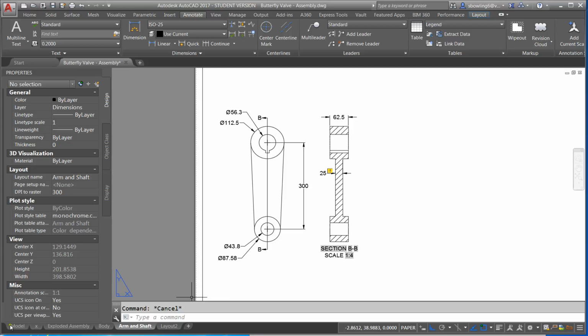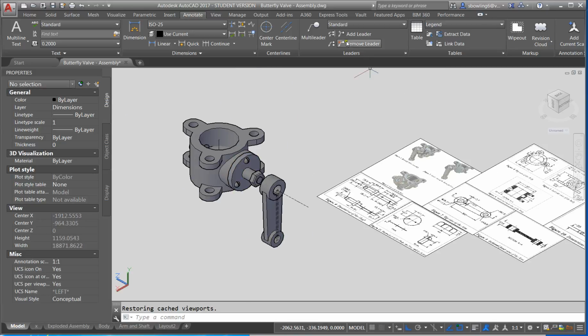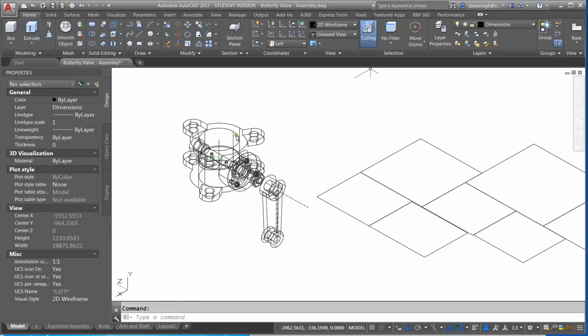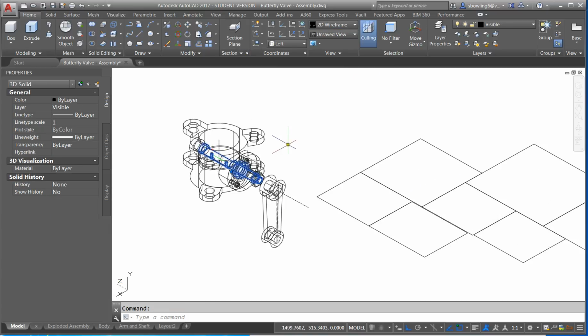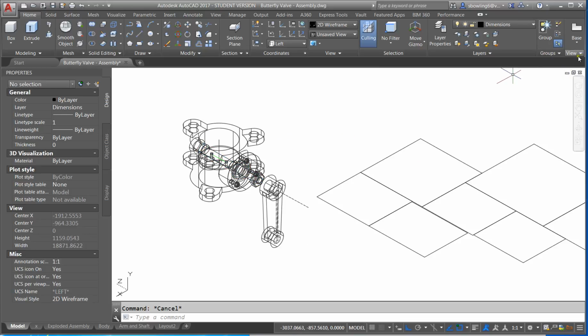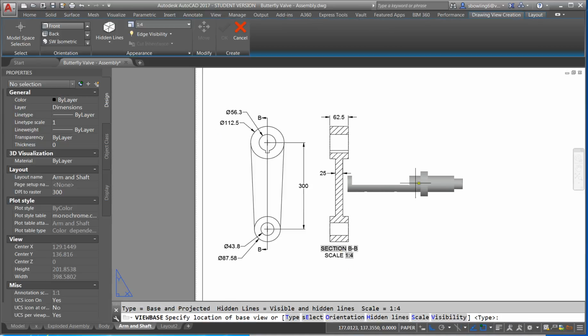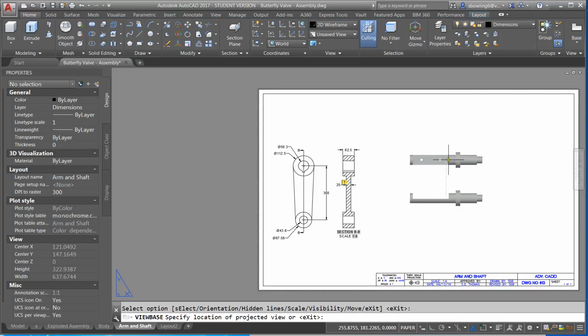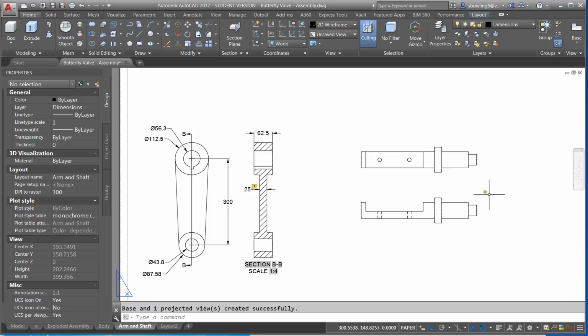Now I'm going to go ahead and do the shaft. Model. Now in this one, instead of moving it out, I'm just going to go ahead and do the 2D wireframe, because I can actually pick on the object just as easily. So I'm just going to use my view base command from model, and I'm going to pick the object, enter, arm and shaft, enter, and I'm going to pick this point, enter, and this point here, enter.